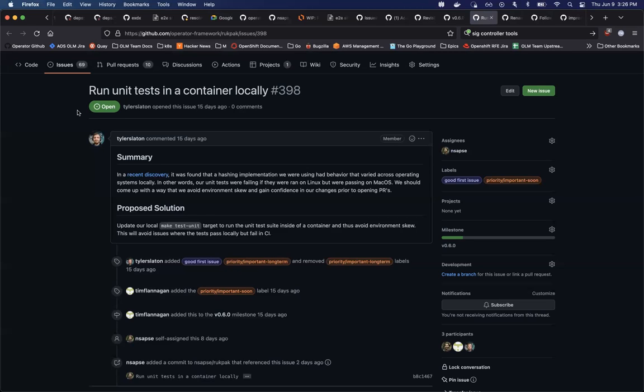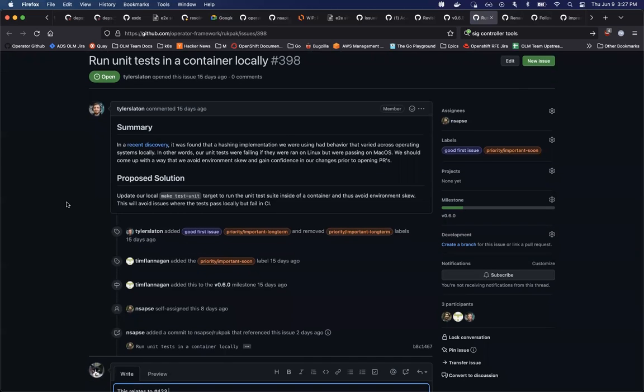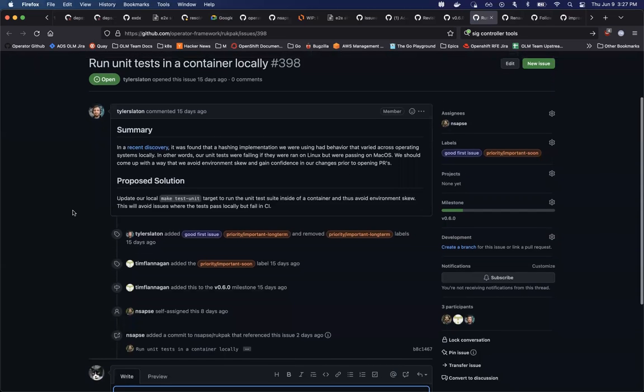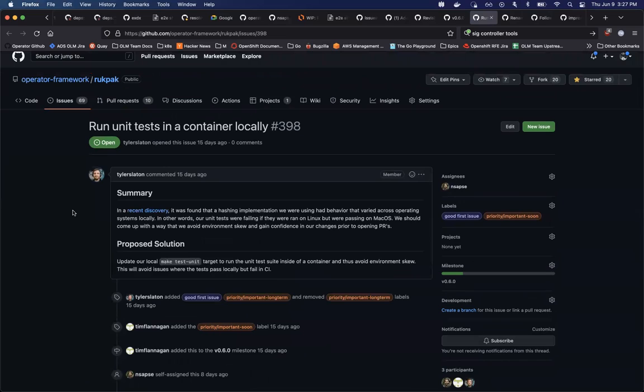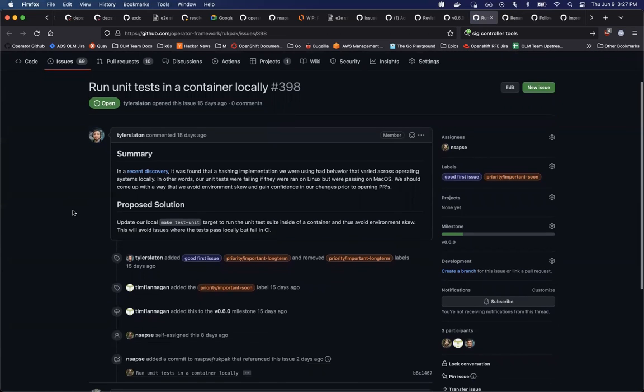As Noah said, he's looking into it, and based on your experiences, Jesus, on the SDK side, we can go ahead and push back. I think we can go ahead and close this one out. Because you're right, the unit test should pass on the local host without being in a container.